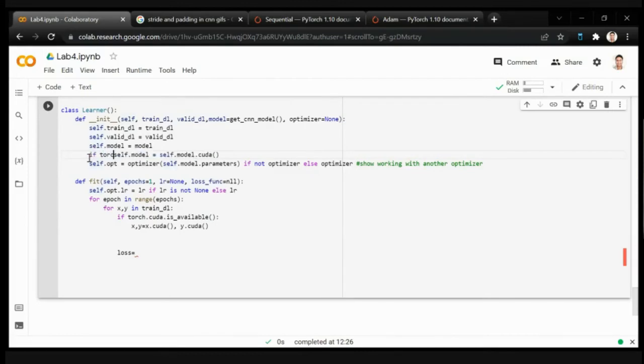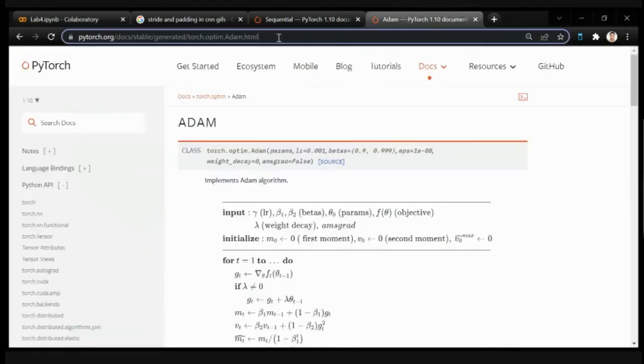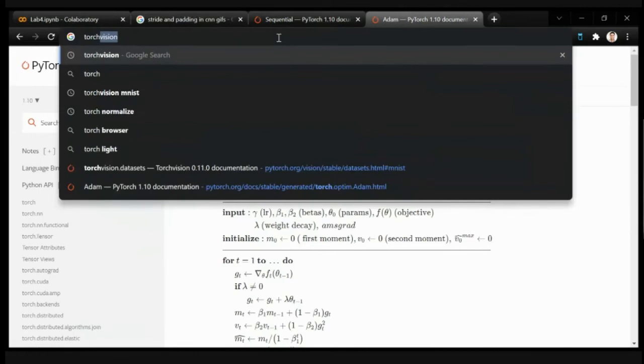If torch dot CUDA dot is available, yeah. I mean, can't we do something like put the train DL entirely on GPU? Yeah, sure. I mean, it's fine if this is on this. No. Good point, Nick. Very good point.